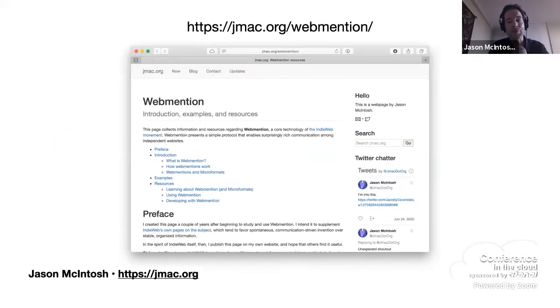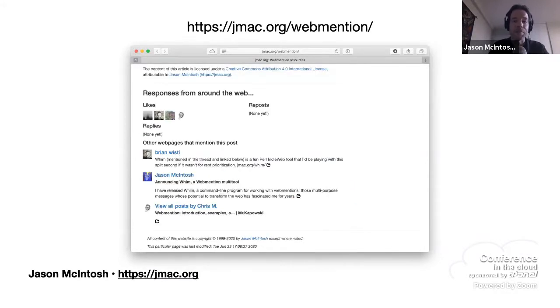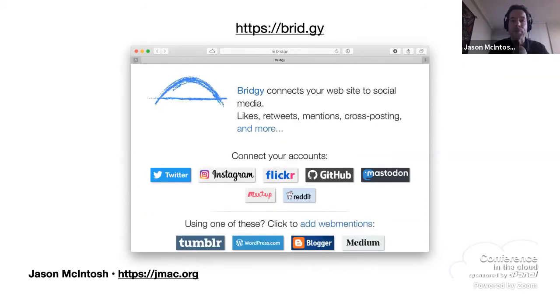I'll show you a couple of examples. On a page I recently posted to my personal site, all about Webmention, I have a section at the bottom where I display likes, reposts, and comments from around the internet regarding this page. Some of them come from Twitter by way of a service called Bridgy, which translates social media reactions into web mentions. That is an excellent application of IndieWeb's principle to work with the web that we have right now.